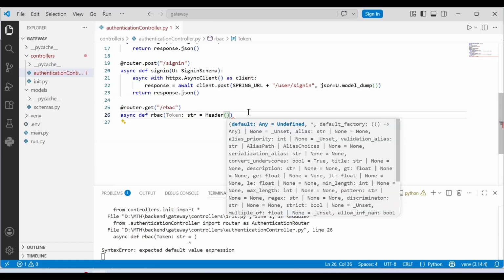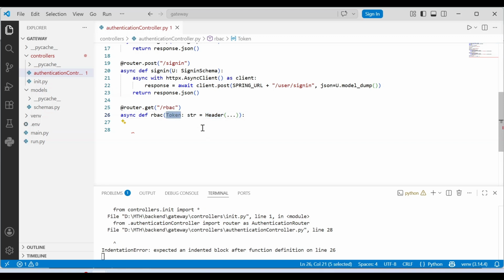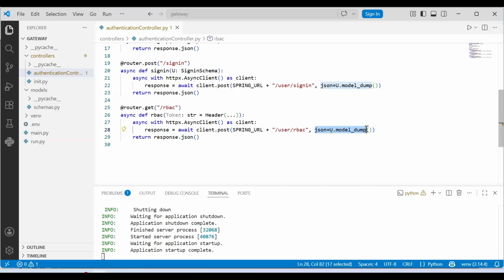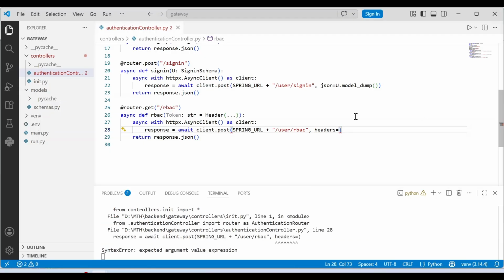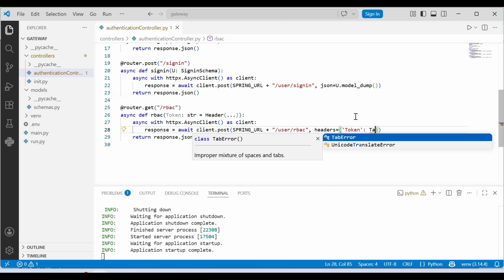Header within brackets, 3 dots. So this will get the data from the header based on the name given in the parameter. So let me copy and paste it. I'm changing the endpoint for the Spring Boot as RBAC. Instead of the JSON value, I'm going to pass headers equal to, in the form of JSON, we can set key as token, assign value from the parameter token.